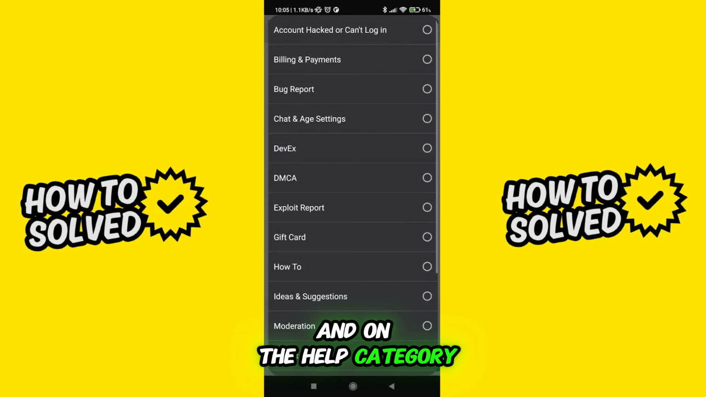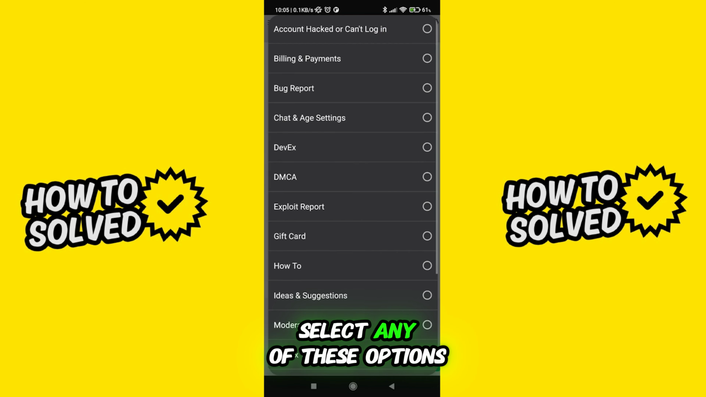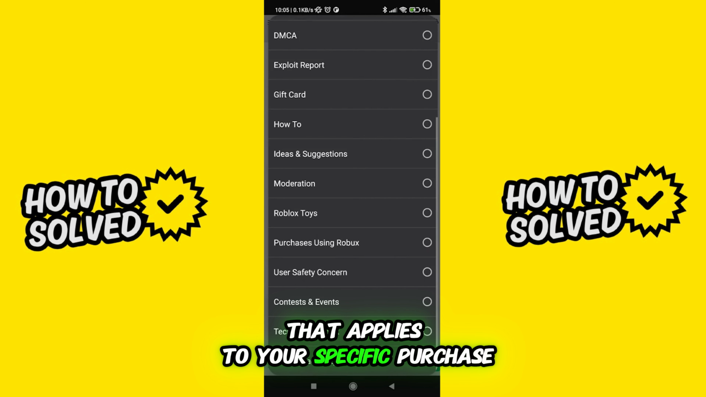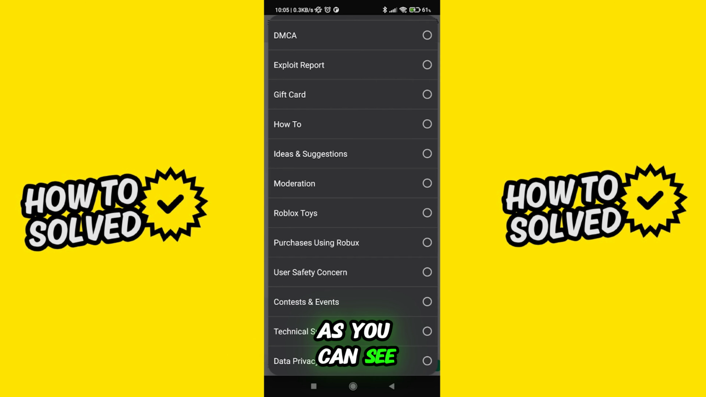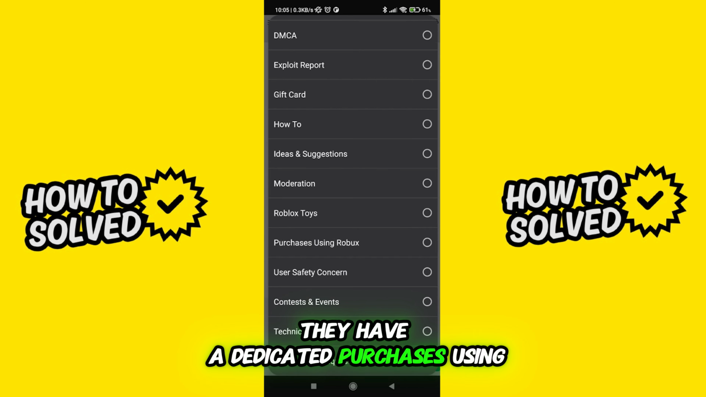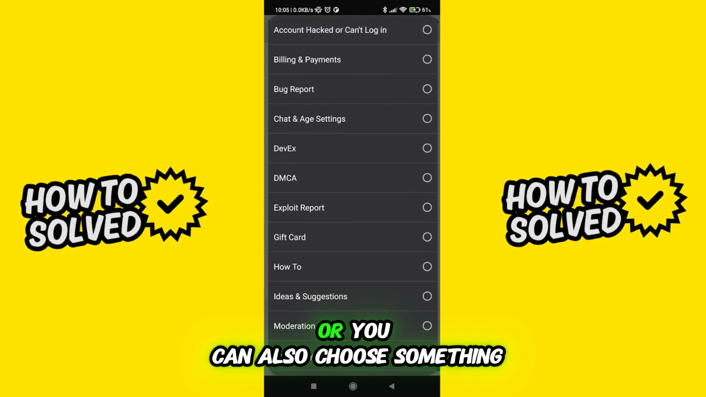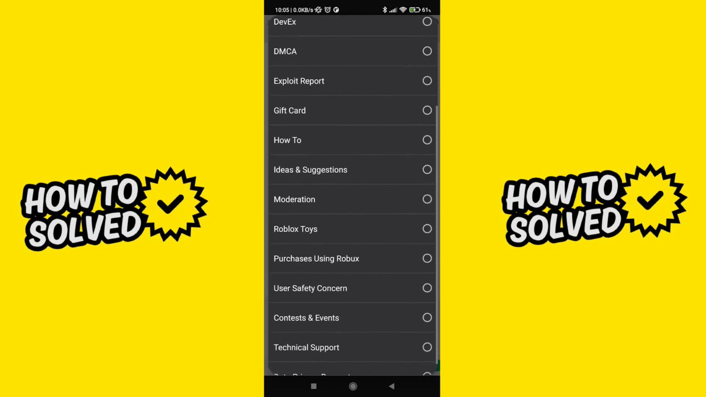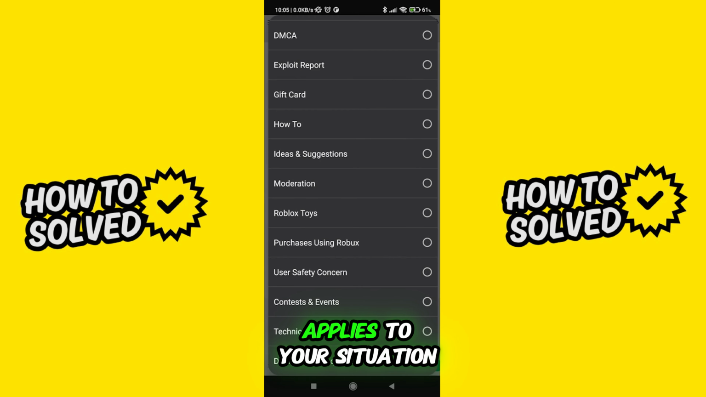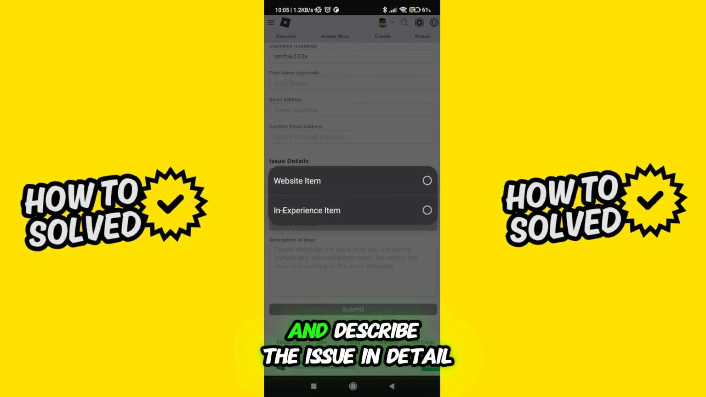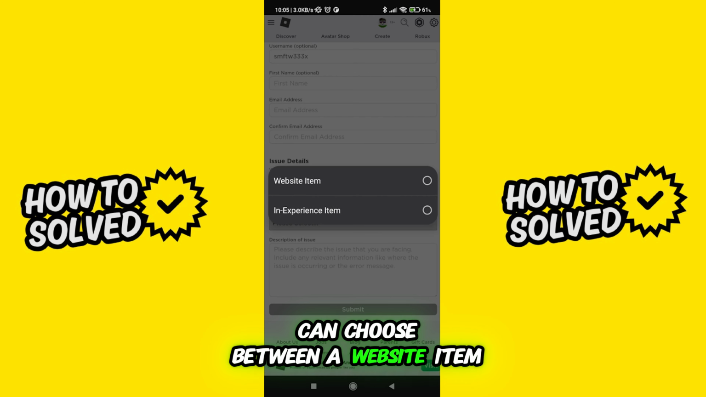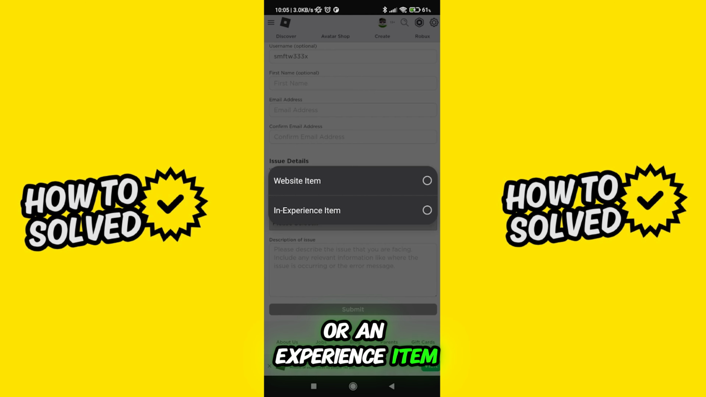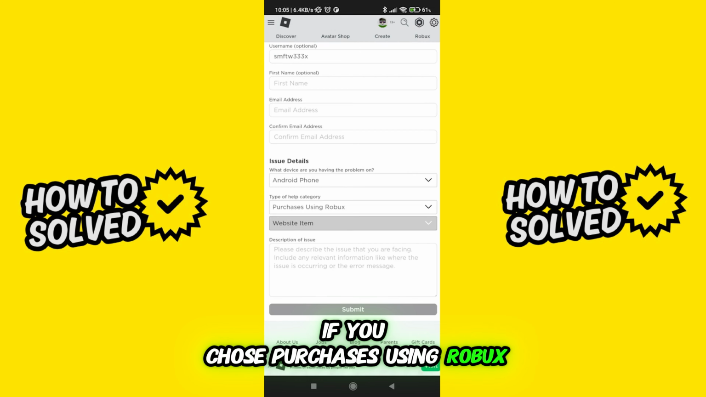And on the help category, you will be able to select any of these options that applies to your specific purchase. As you can see, they have a dedicated purchases using Robux option, or you can also choose something like billing and payments at the top. Choose the option that best applies to your situation and describe the issue in detail. As you can see, you can choose between a website item or in-experience item if you chose purchases using Robux.